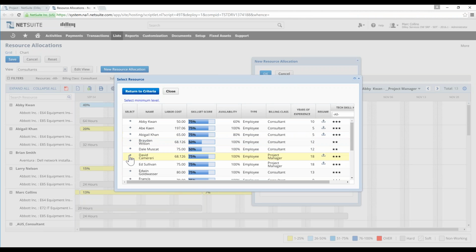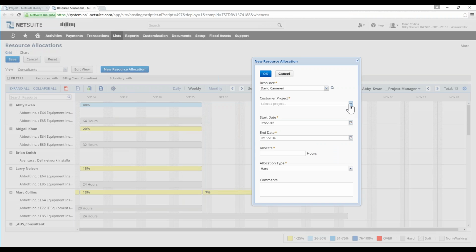If we find that resource, we can select it and move on from there relative to what project we want to assign that resource to. Maybe it's our E85 project, with a start and end date of that allocation. We can define the allocation by number of hours or percentage. That's really a setup of this particular feature within NetSuite. And then we can hard or soft book that time.